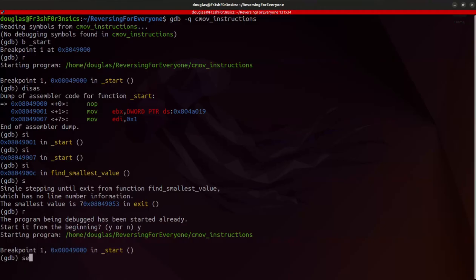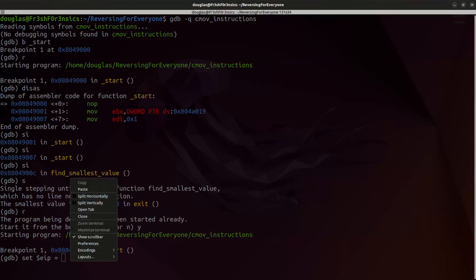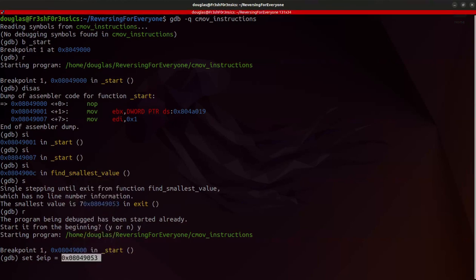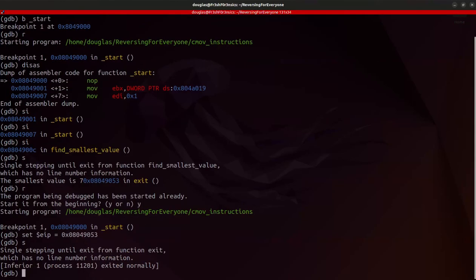And I'm going to set the EIP register to the value of that exit routine. Now I will single step, and we can see that it bypassed all of the code from the NOP instruction, and we were able to jump to a completely different part within this binary.